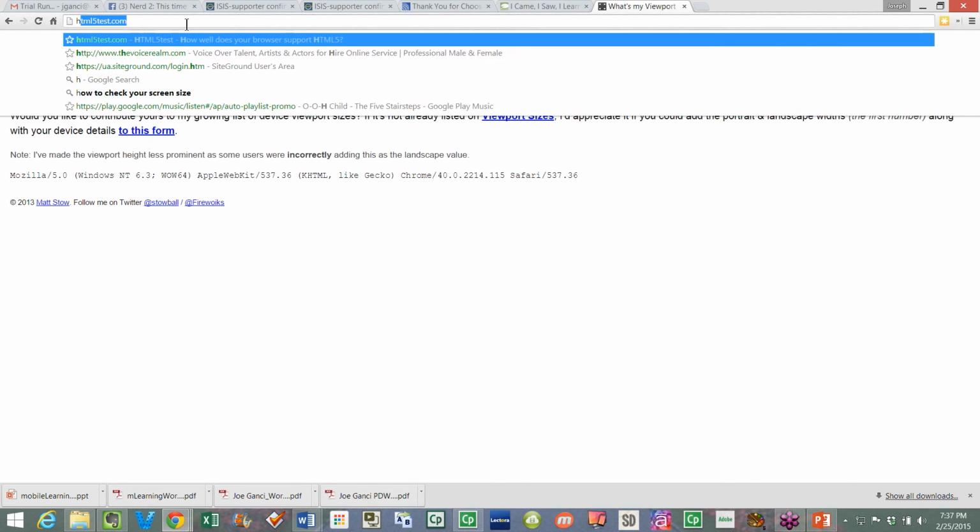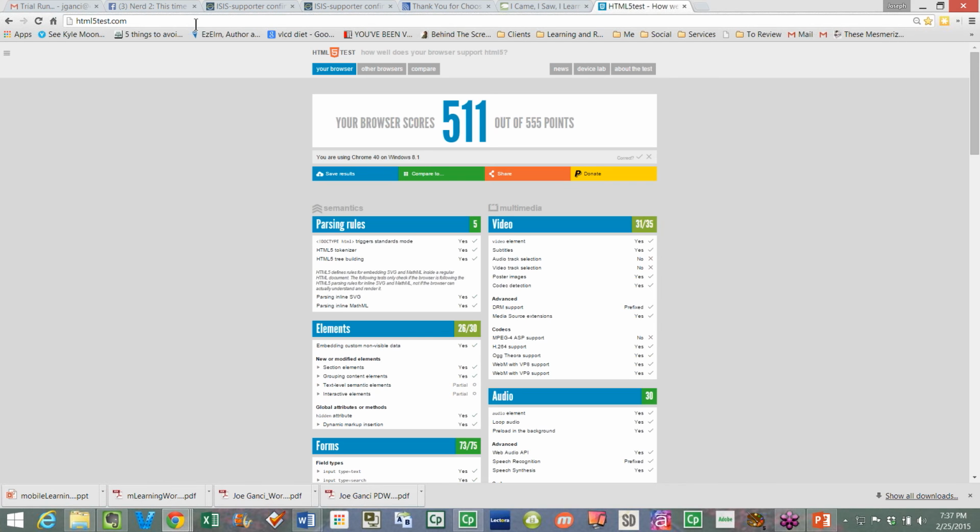Another one that's a favorite of mine is HTML5test.com. What this one does is it gives you a score. Depending on your browser, the version of your browser, and the device that you're running it on, it's going to give you a score up here. This is a very high score. Chrome actually has the best score of all of them, 511 out of 555 points at the moment.